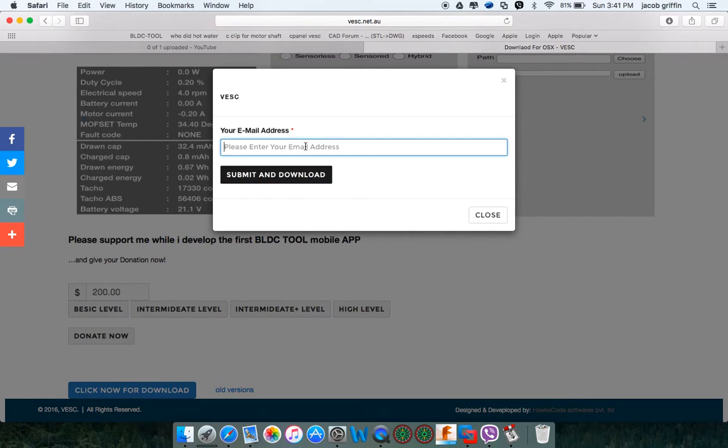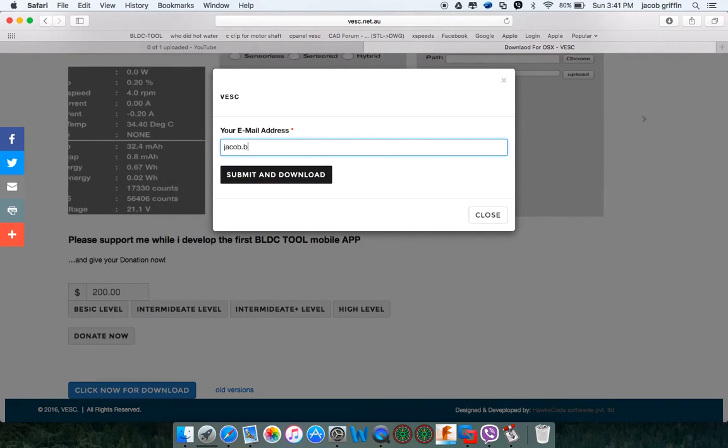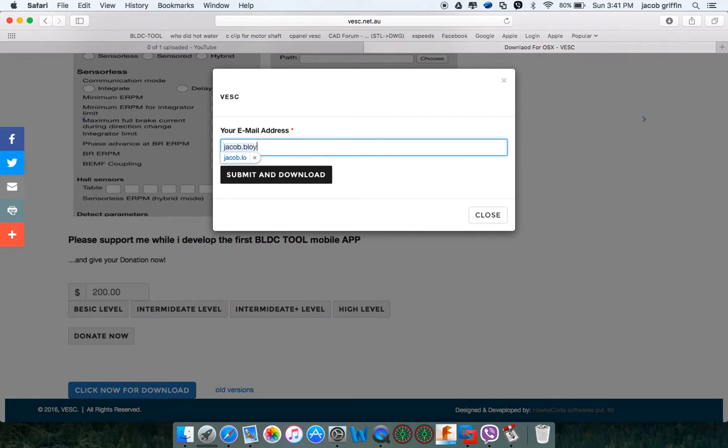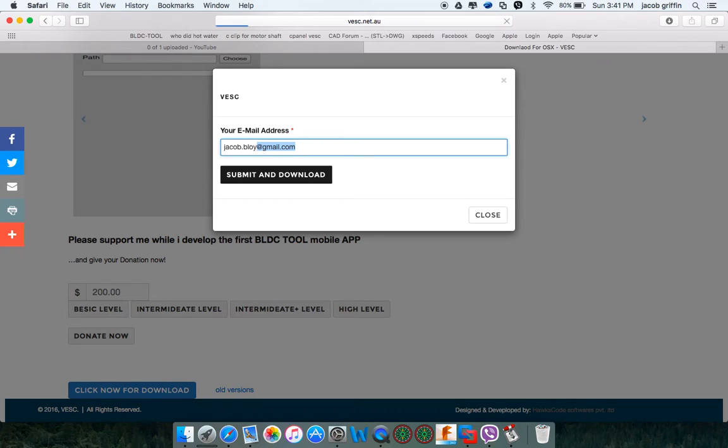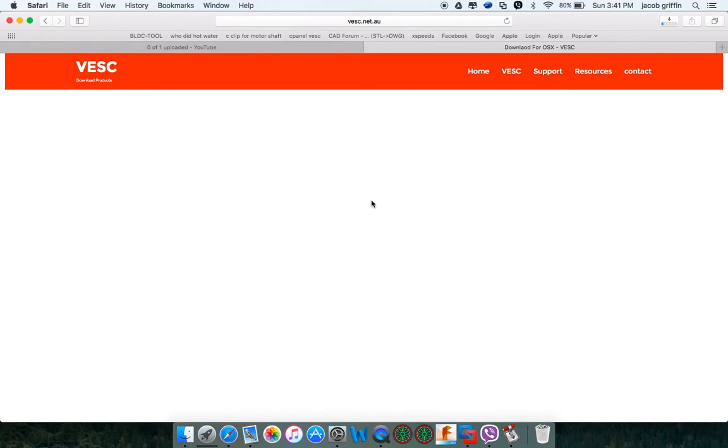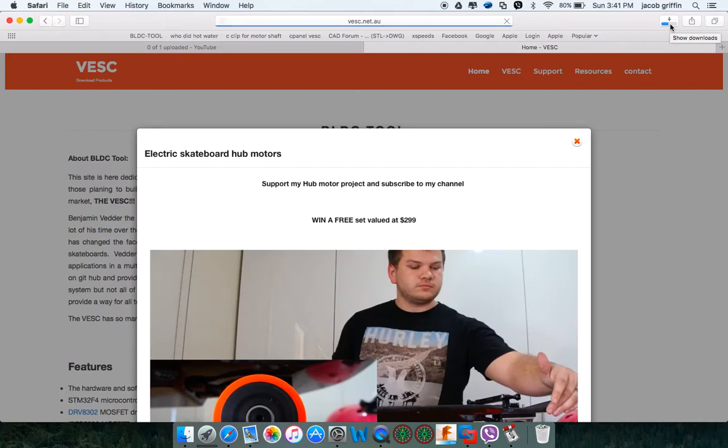Basically, I'm going to pop my email address here. Anyone can contact me from this email address. Okay, click enter. So my download's starting here. Takes me back to the home page.